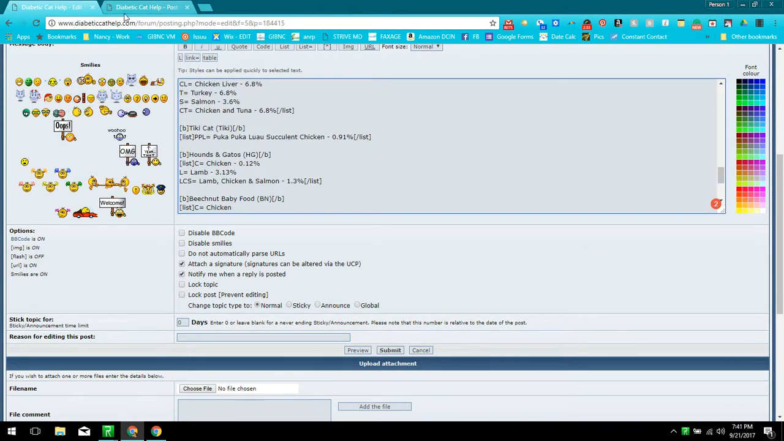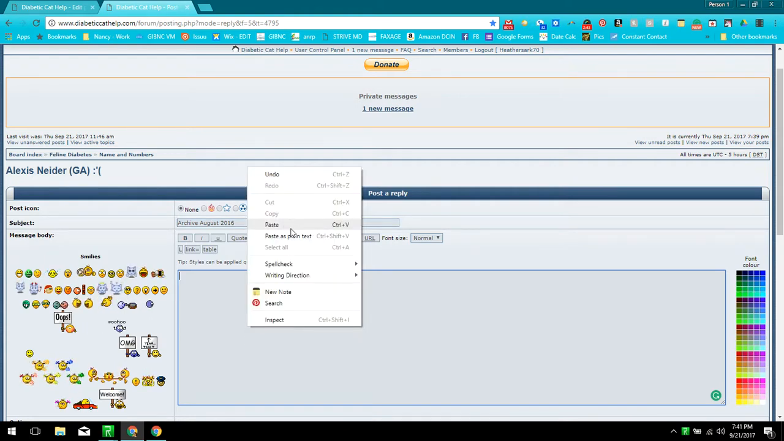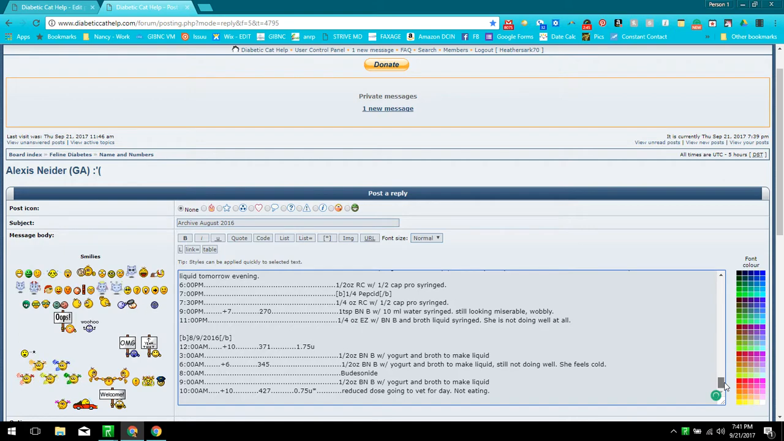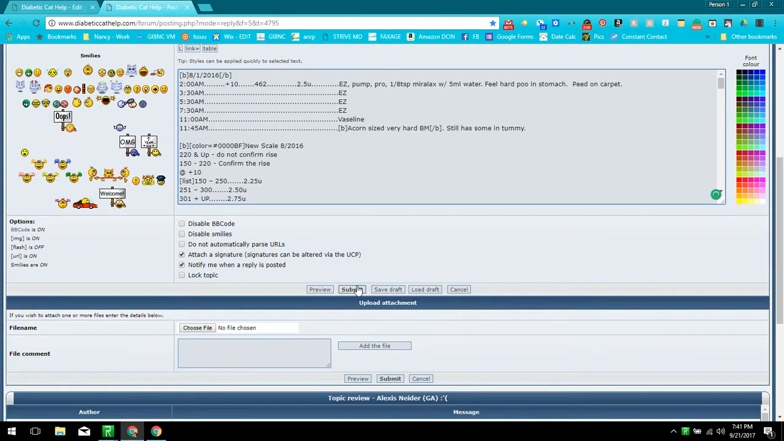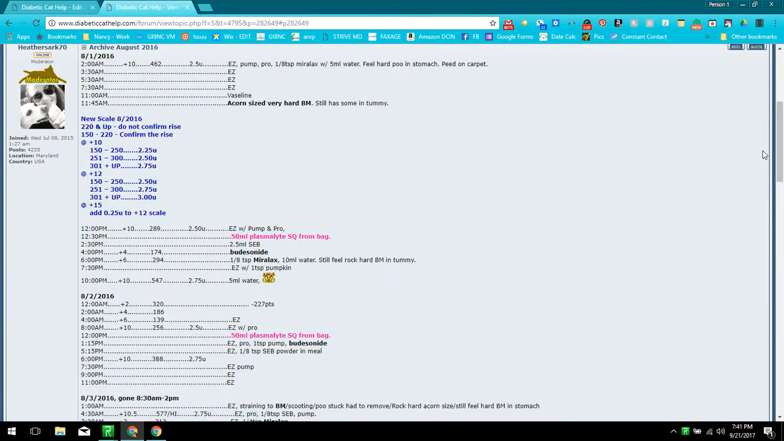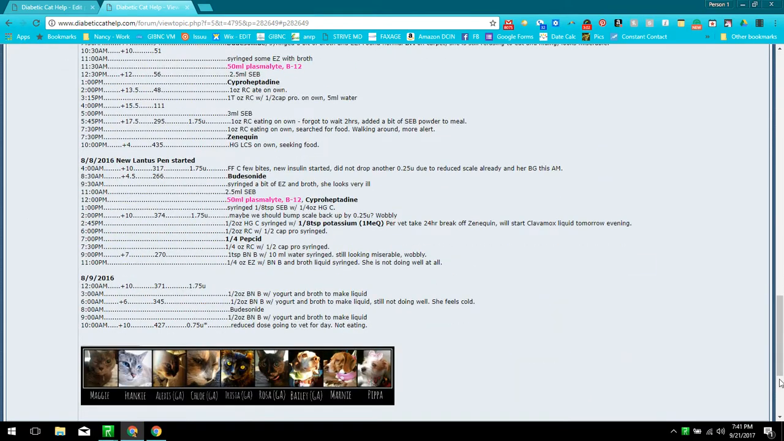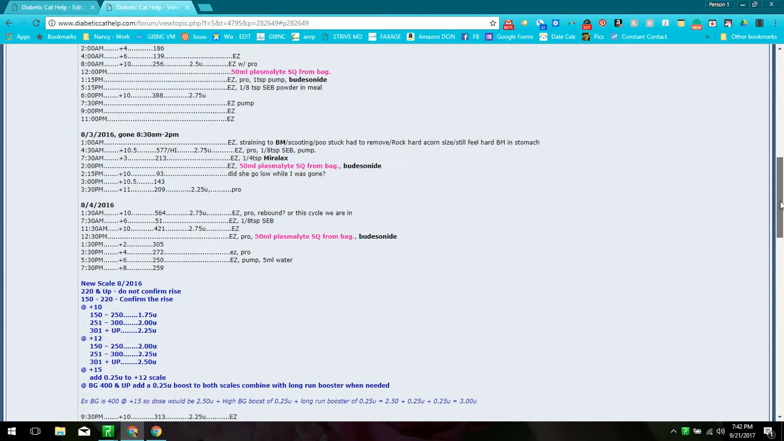I'm going to come back over to where I was in the middle of posting a reply. I've already titled this Archive August and the month and the year. I'm going to come into the comment box and paste it in here. You'll see that I've pasted in the entire month of August. Now I'll scroll down and hit submit. By doing so, I've actually posted that log in there. I'm going to hit view your submitted message, and it takes me there. I'm still on the last page of my log, but it looks like the first page because it's got a whole log in here.